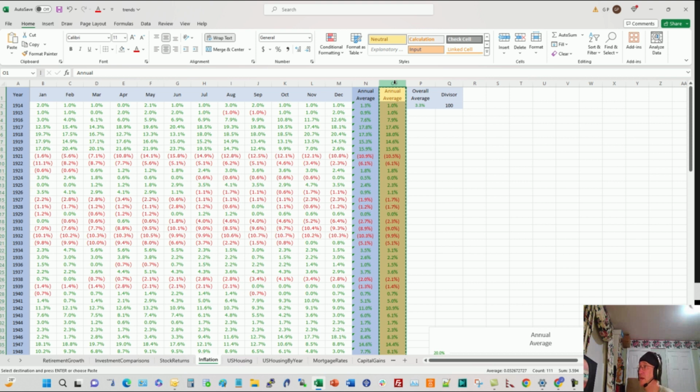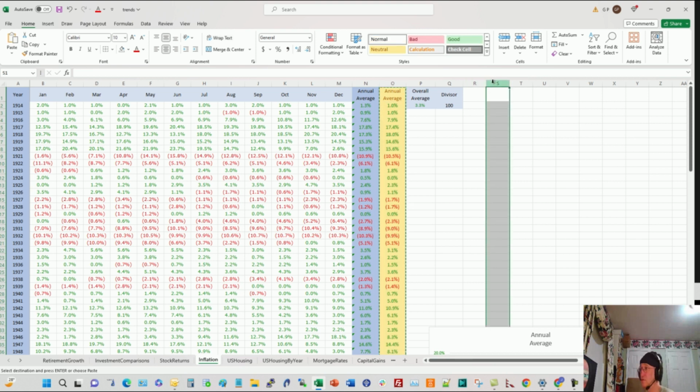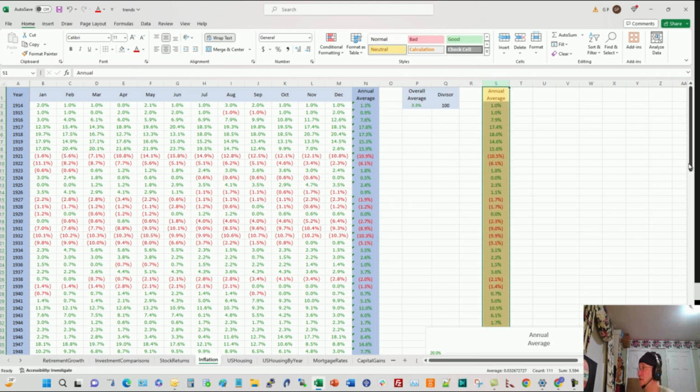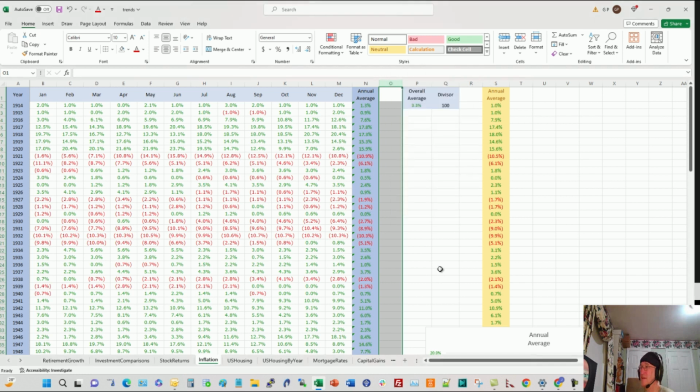I'm going to actually Control X that, hit that column, Control V. I'm going to move it. And my graphs I had previously are still there. That's what I'm going to make sure of. And delete this column. No, just leave that.